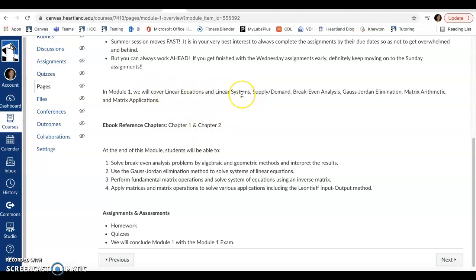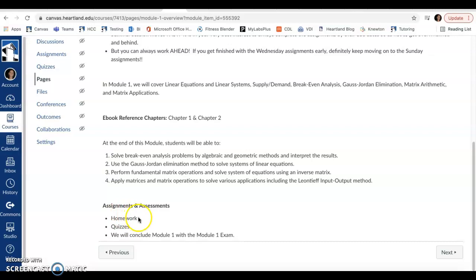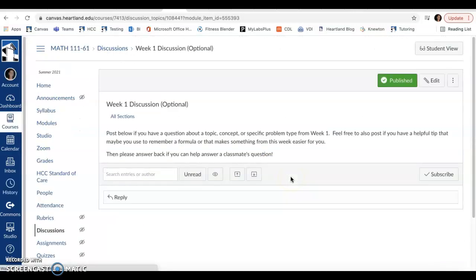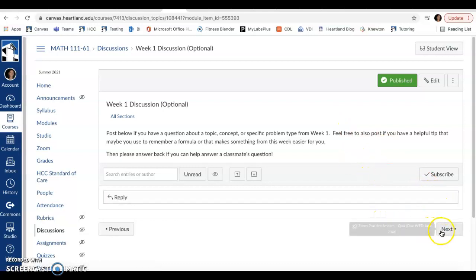A little list right here of what we're covering in this unit, in this module, the learning outcomes that we will be hitting for the course in this module, and a reminder that you will have homework, quizzes, and then an exam. This is how every module will flow. So at the beginning of every week in the modules, there is an optional discussion, so you can feel free to post there as you wish. It's not required, but I will monitor those and answer back to you.